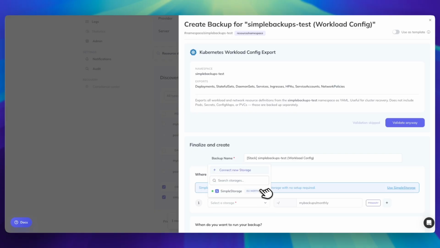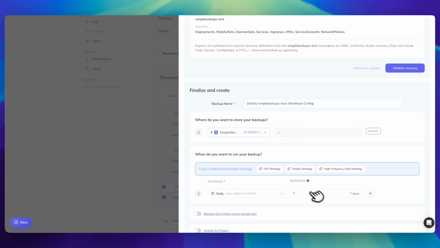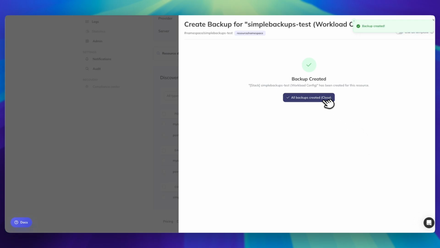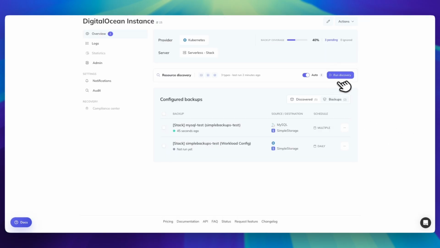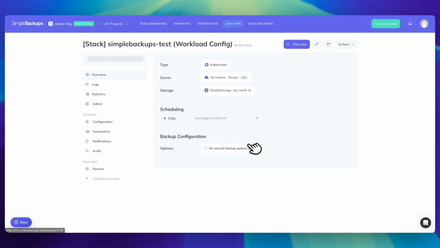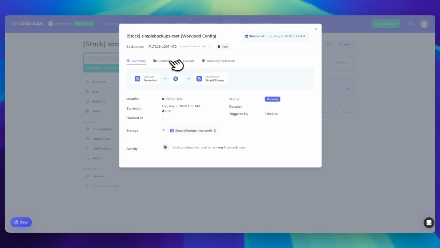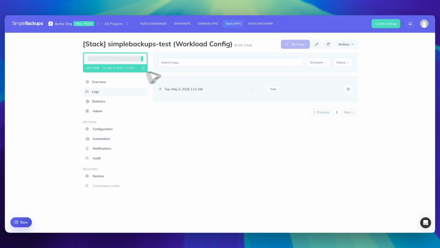Select your storage provider, assign it a schedule, and save. Just like before, we'll trigger a manual run to ensure everything is working. Click Run Now. The agent captures the YAML manifests of your cluster's current state and securely exports them to your storage. If you ever lose your cluster, you now have the exact blueprint needed to restore it.